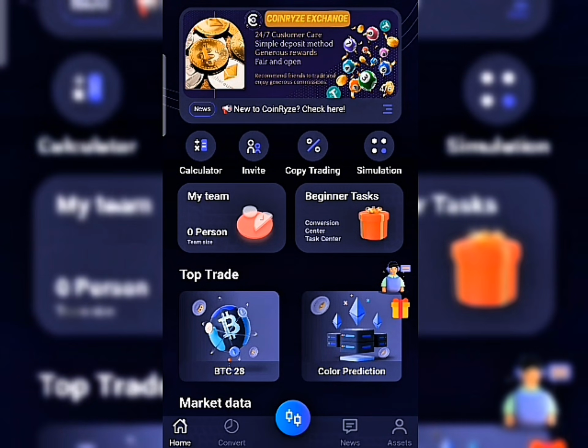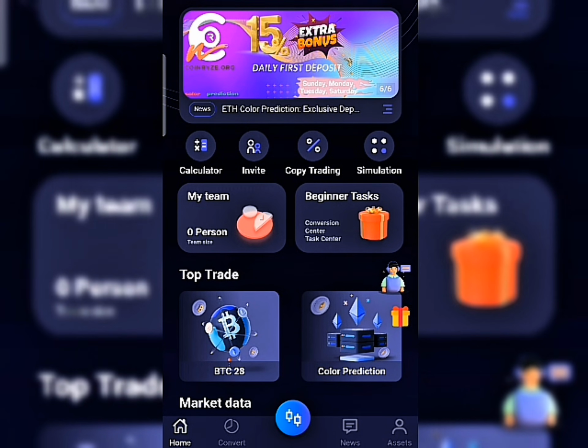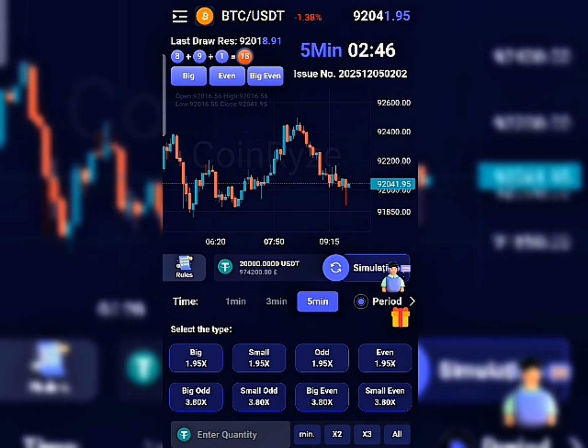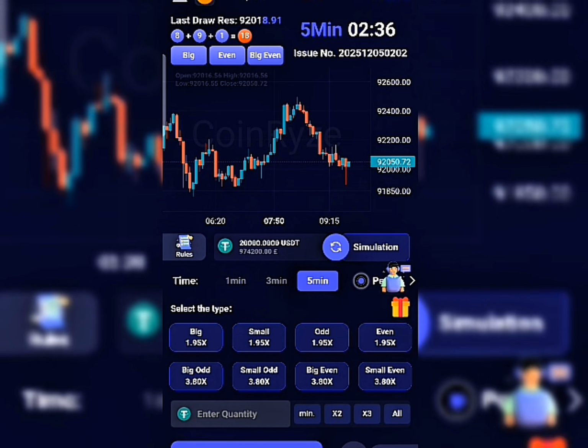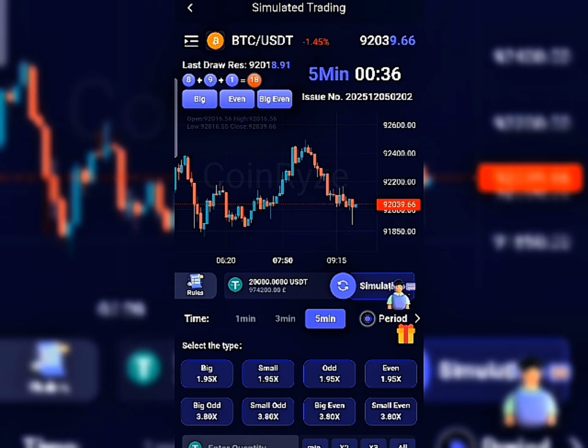Now having details like this on the screen, you can see the full explanation. The first icon says calculator, the second says invite, the third says copy trading, and the fourth says simulation. Once you click on simulation, you automatically get a $20,000 USDT free simulation account right here. Now you can see the trades you need to trade with. There's BTC USD, and you can also check other crypto assets you can trade on. Right here you can see mine at the top.